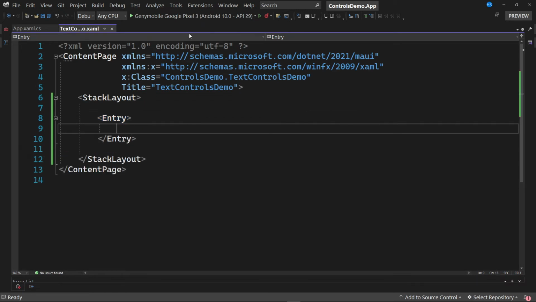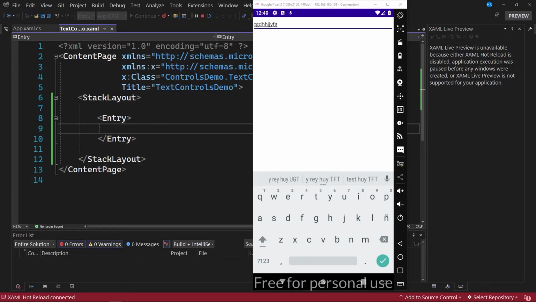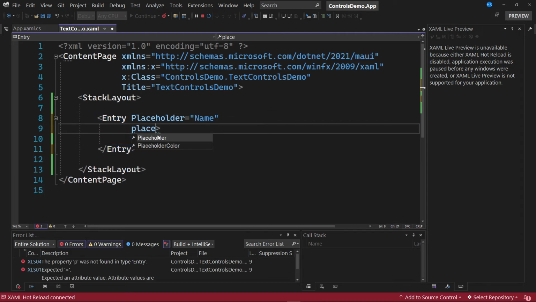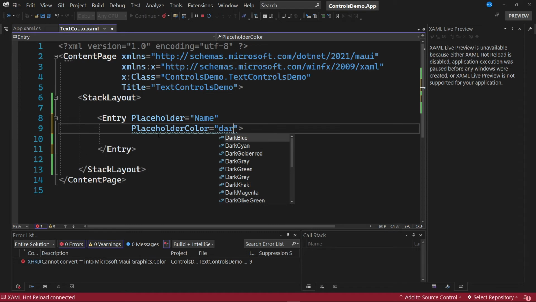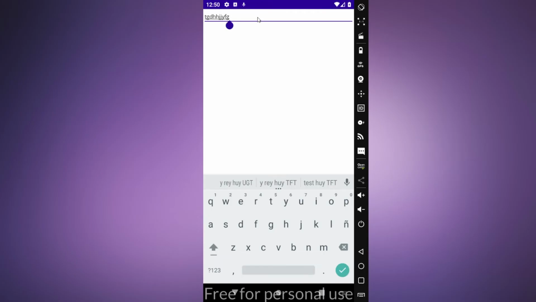If we start the application, we see at the top this text box that will allow us to enter text. We can assign certain properties to this Entry control to modify the visual appearance. For example, we have a property called Placeholder that will allow us to assign a text so that the user knows what information to enter. We can also modify the color of the placeholder through the PlaceholderColor property. Let's set a dark green color. And if we want to see this color in action, we must remove the entered text, and we already have here the placeholder.